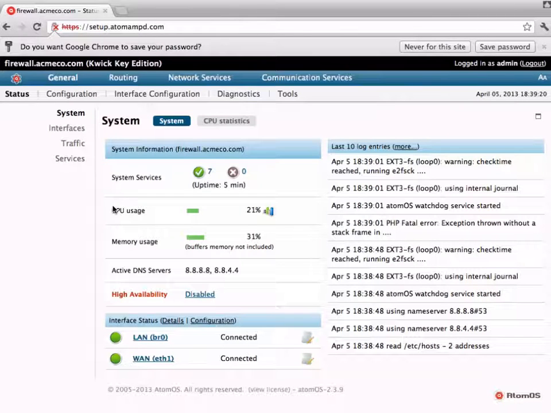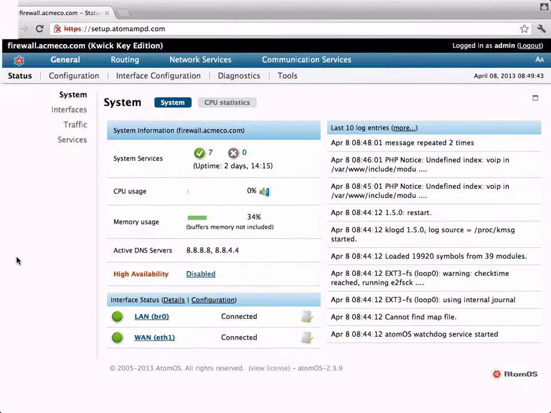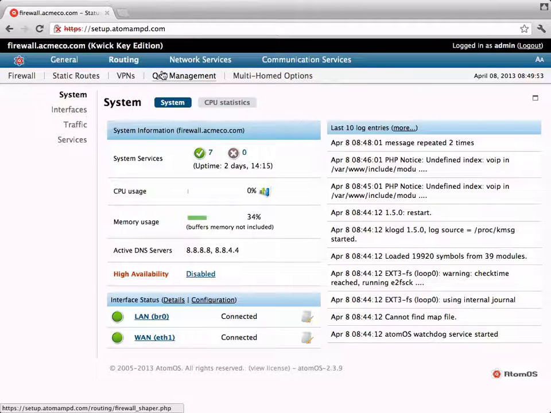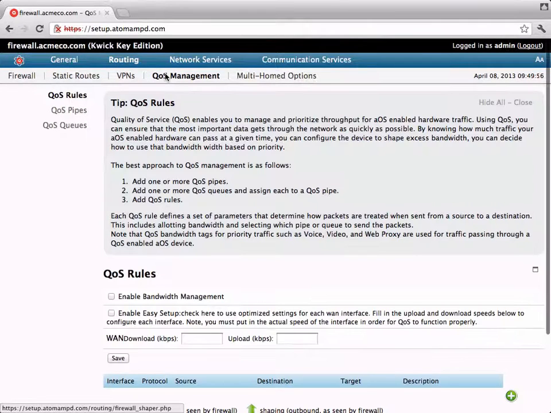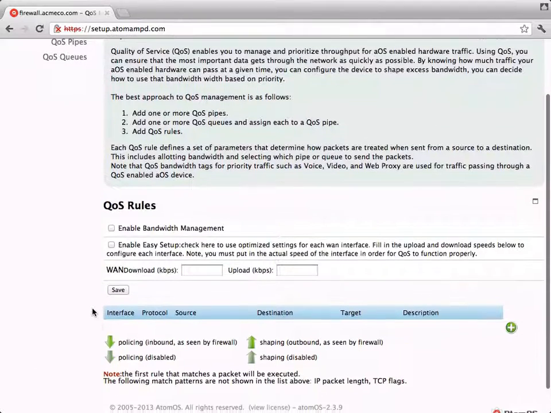At this point, the device is now configured for connectivity, firewall, and routing capabilities, and we can further enable and customize other services from the GUI. One of the first things we might like to customize and configure would be the QoS feature. In order to set up QoS, or quality of service, we must go to the routing category menu and select QoS Management. First, select Enable Bandwidth Management, followed by Enable Easy Setup.